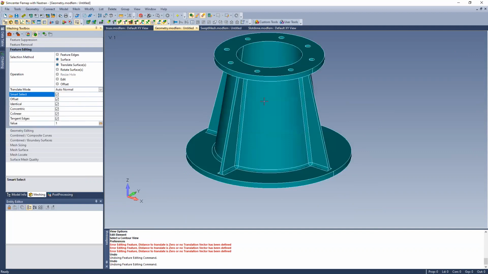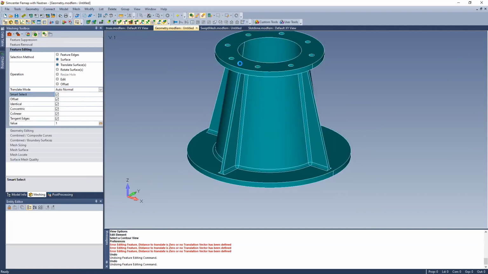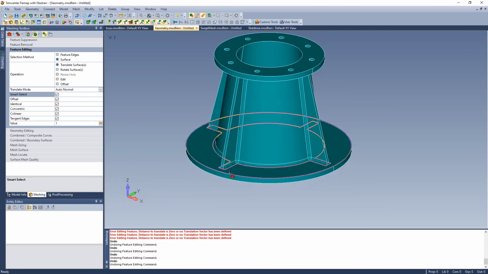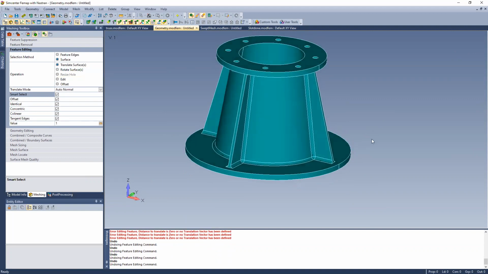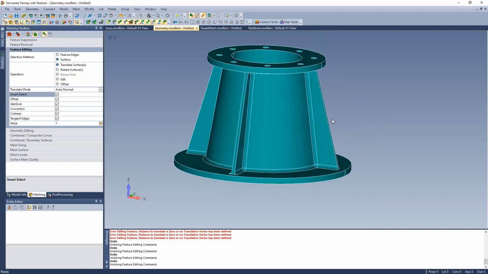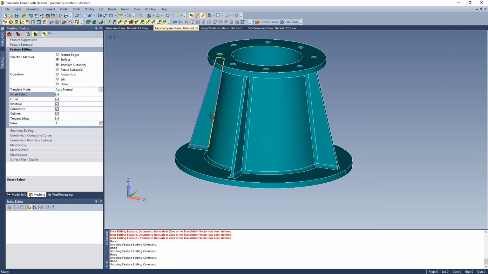But if I have Smart Select on, now it'll go ahead and start moving the entire feature at once. So this is really helpful if we want to move that entire thing without making it thicker. It'll also work on some of our features like these ribs. And it actually knows that this rib is the exact same as the rib on the other side, so it'll move both of those as I start to do that.